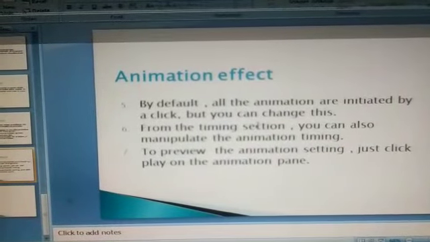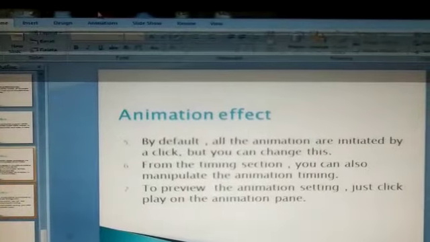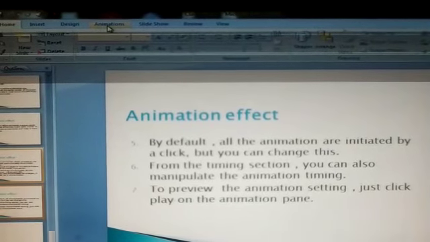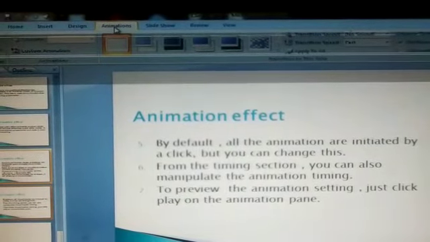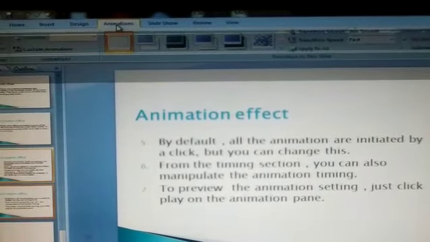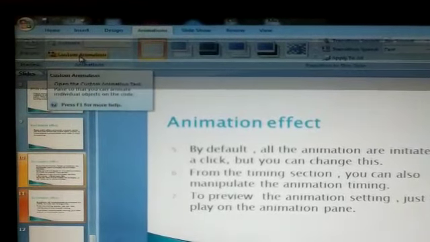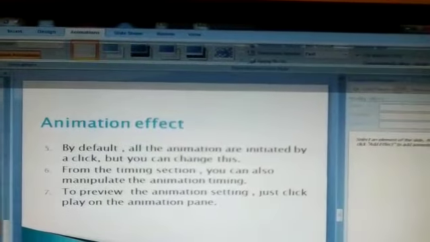Students, to apply this animation effect, first you have to click on this Animation ribbon. Here you can see this is our Animation ribbon. Now I am going to click here. First you have to click here. Okay. Then click on this Custom Animation. When you click this, a dialog box will appear.